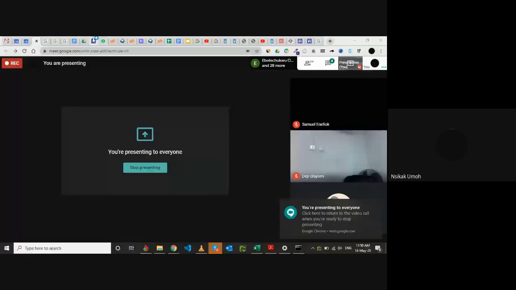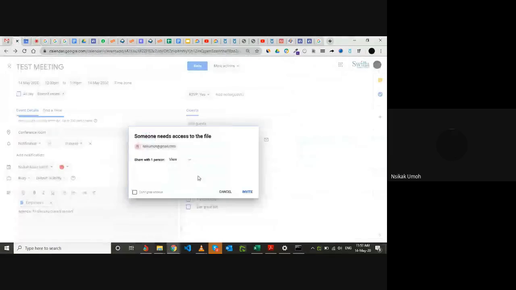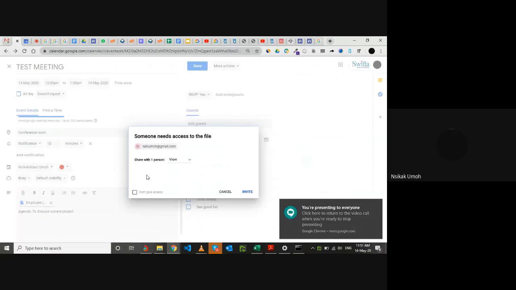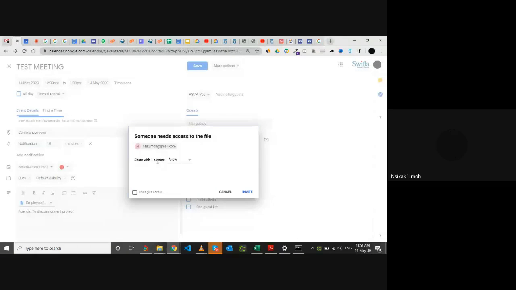Okay, so let's go back to our calendar. All right, I wanted to say something about this page. You remember that I attached a file for my guests to go through. That's why I'm having this. It's asking me for the sharing permissions you want to give to this particular invited guest. They have view access by default. If you click on it, you can see other access you can grant to them on that particular document or file that you attached for your meeting.